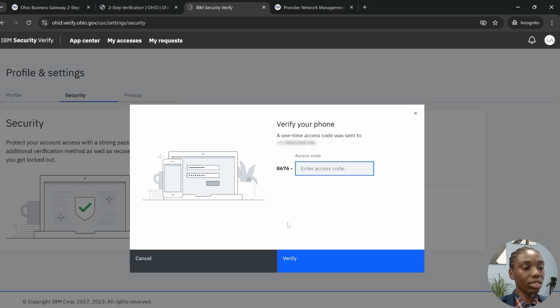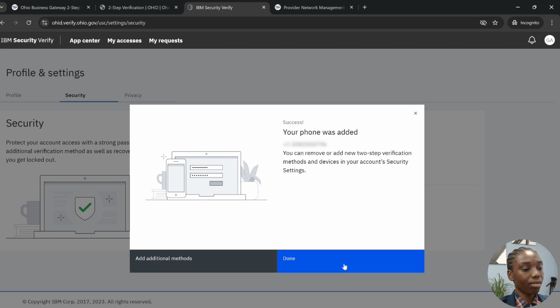When you receive the code, you want to skip over the first 4 digits that you see on your phone and enter only the last 6 digits. When you have it entered, click on Verify. And that's it. We have the first one set up.